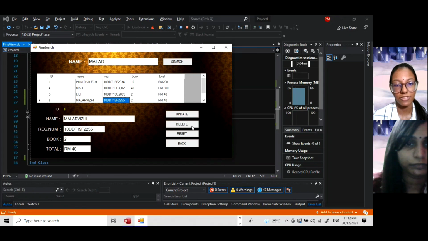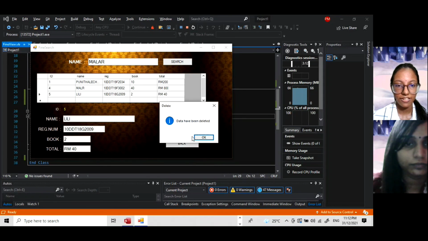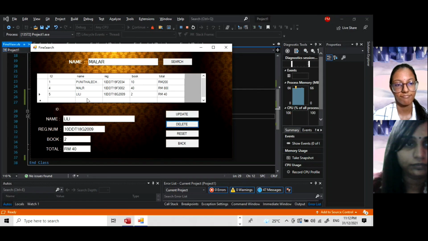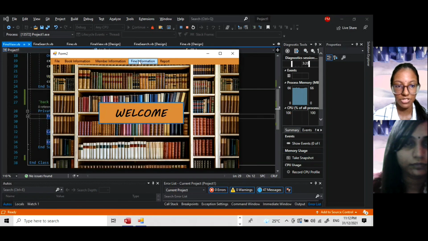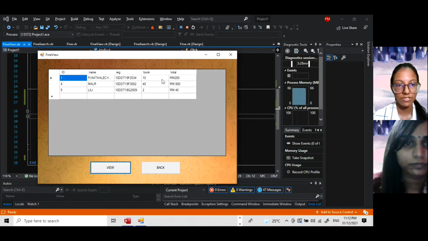And then now for the delete button. Are you sure you want to delete this record? If yes is clicked, then the data have been deleted. Back button to go back to the welcome page. And then lastly, the view form. By clicking the view button, you can view all the details. And then the back button to go back to the welcome page.